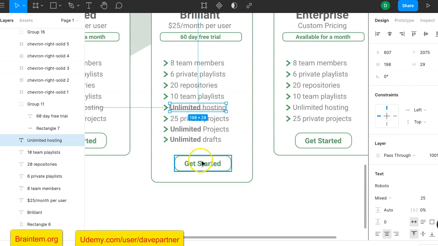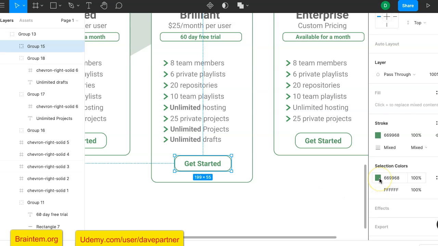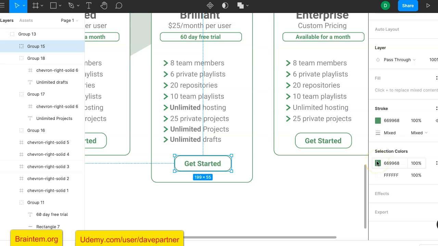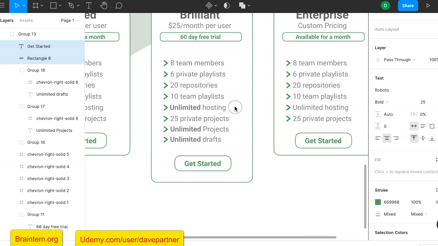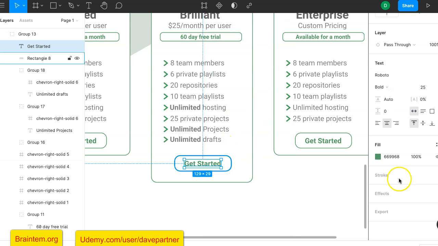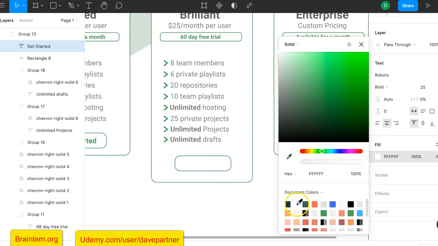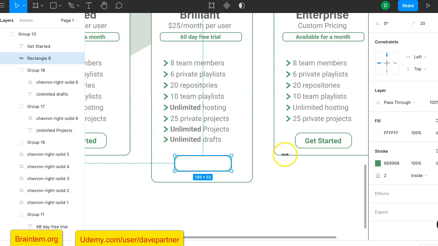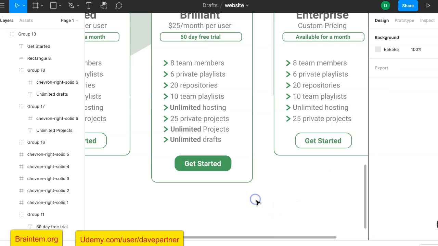This button needs to be highlighted. It needs to be the opposite. So we make sure that the selection, ungroup. So we have to ungroup it first. Ungroup. Now we can work with this. Make sure that this is white. White. Then we'll make sure that this is blue. The fill color is green.